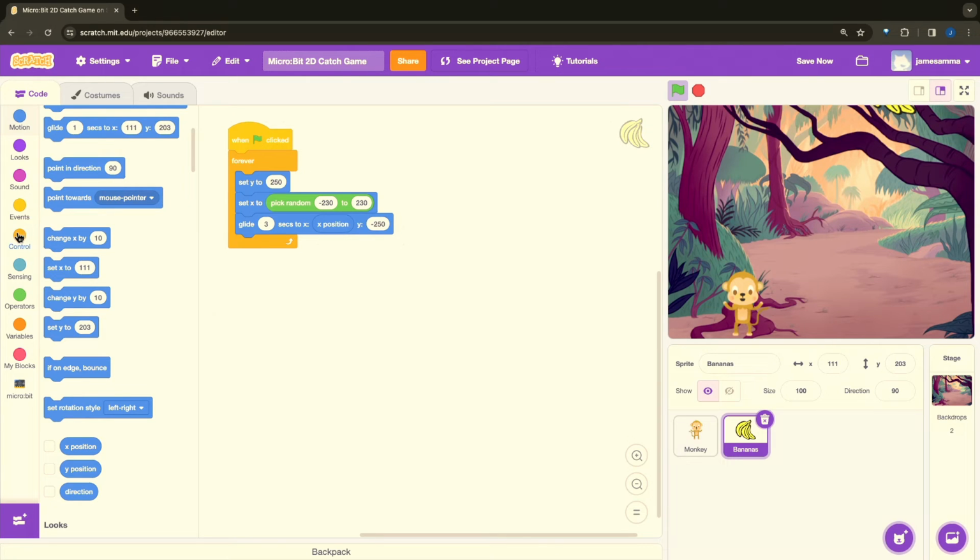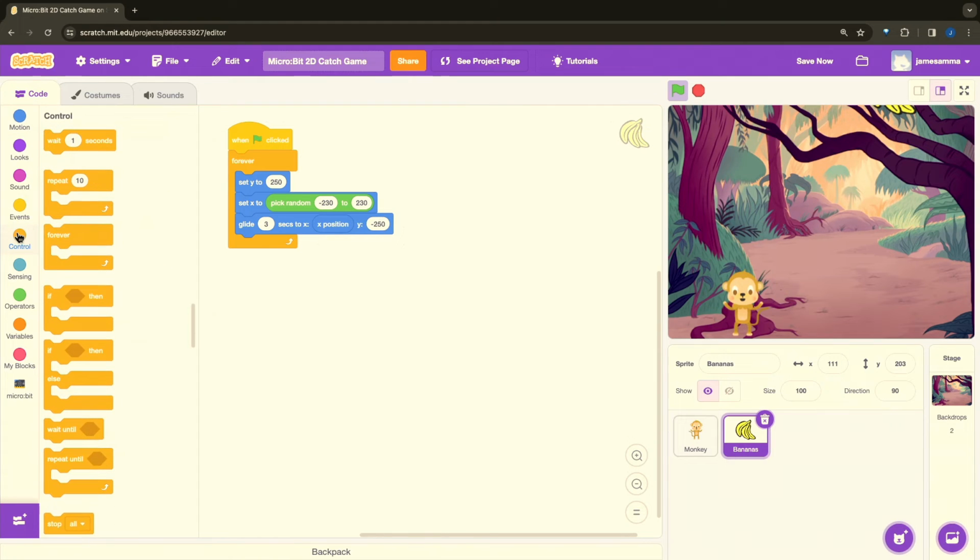I'm then going to get my banana to wait. And the reason that I want it to wait is so that it doesn't appear to move incredibly fast. This will force it to stop for a split second at the bottom by changing that 1 to a 0.2 before it then respawns at the top and begins its descent down. So when I press the green flag now, I have a banana that spawns at the top. As soon as it gets to the bottom, it waits for a split second, then respawns at the top on a different X coordinate, and then begins its descent for 3 seconds down.